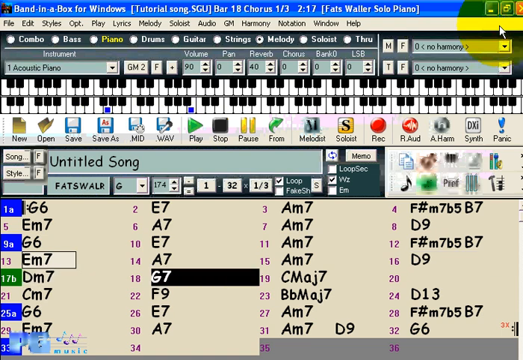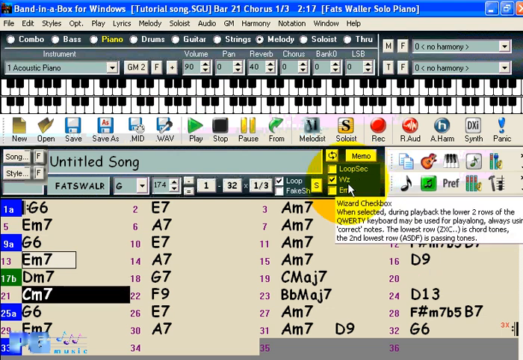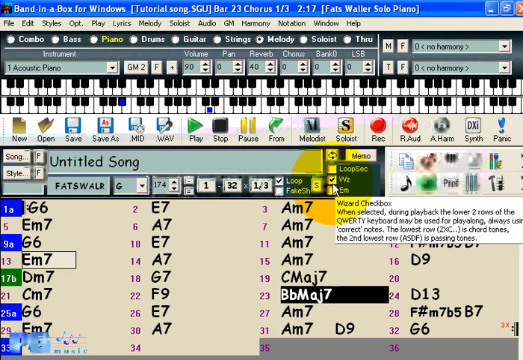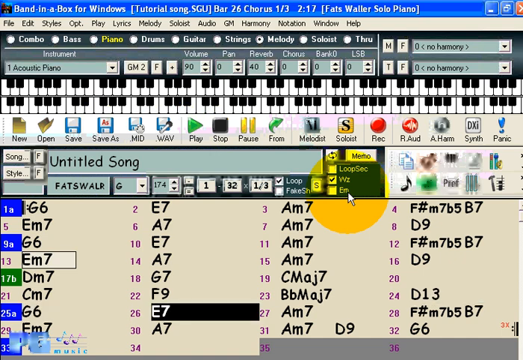You might want to play or record a MIDI track with the song, and if you don't have a MIDI instrument connected, you can use the wizard feature to play notes on your computer keyboard. And never make a mistake.